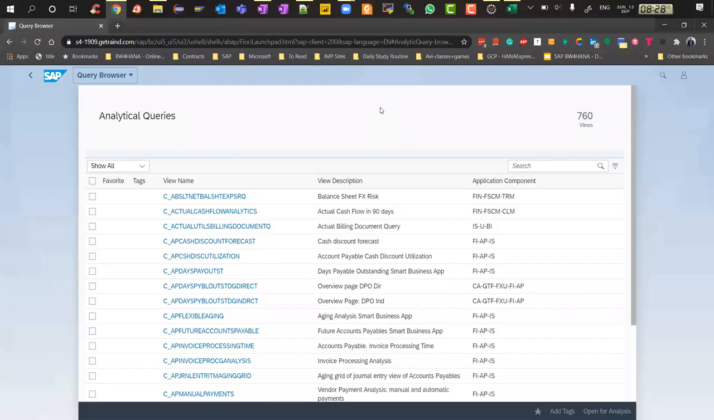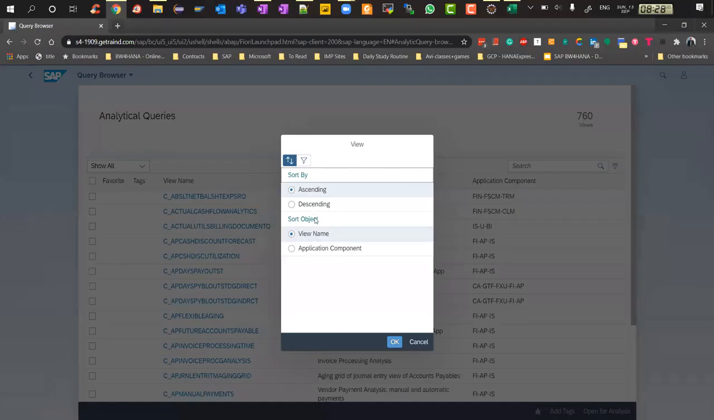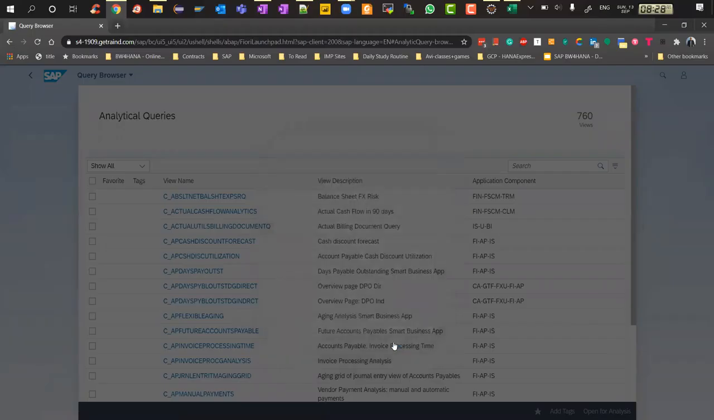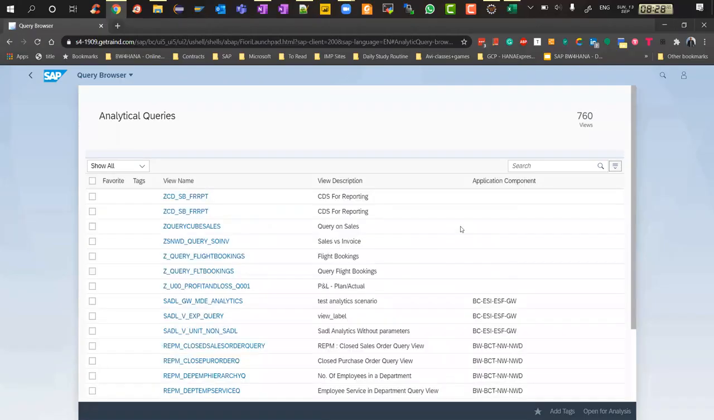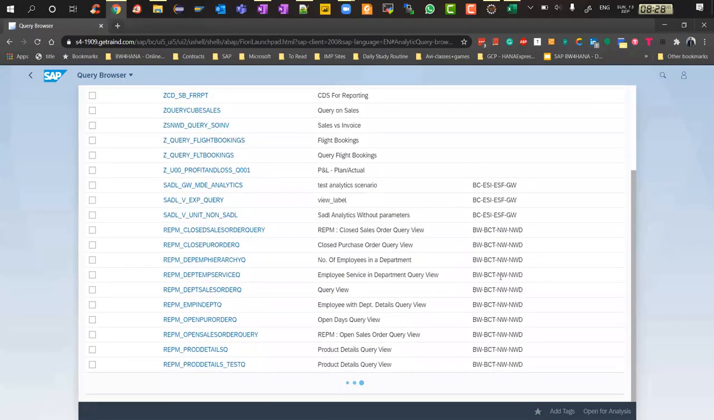Can we find the custom series which was created yesterday from here? I don't know. Let's try to see. So here you have sort object, view name, or application component. By default, it will be view name. You can sort with application component, so that application component wise, it will be grouped like this.